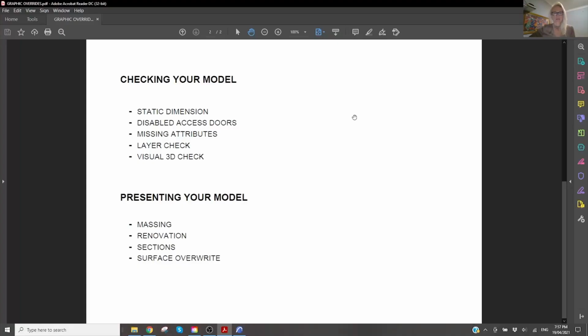Okay, so that's the end of our first part of the presentation, the first half. I hope you liked it. This is just a suggestion of how you could use graphic overrides to help you check your model and your plans. You might come up with amazing combinations, and if you would share them somewhere, that would be great.